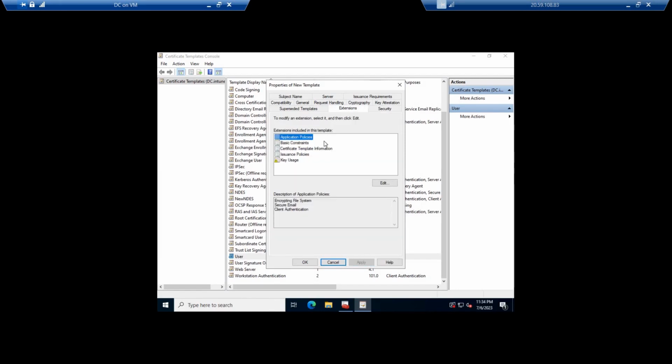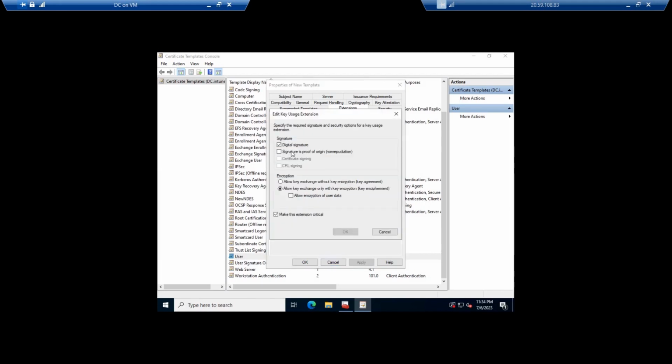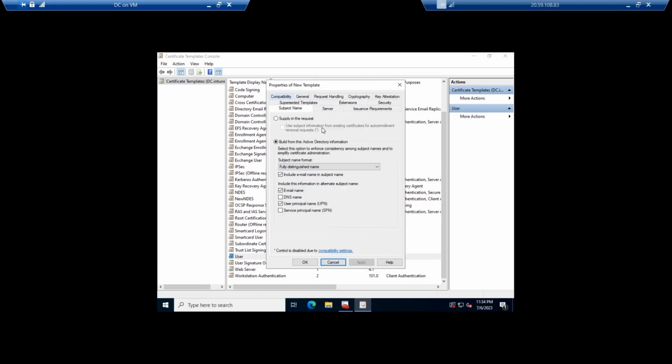Now the next tab is extensions. In the application policies over here, make sure that it has client authentication EKU. In the key usage over here, it has digital signature, which is fine. Signature is proof of origin. This option needs to be unchecked if you are planning on deploying certificates to iOS or macOS devices. Superseded template, all looks good.